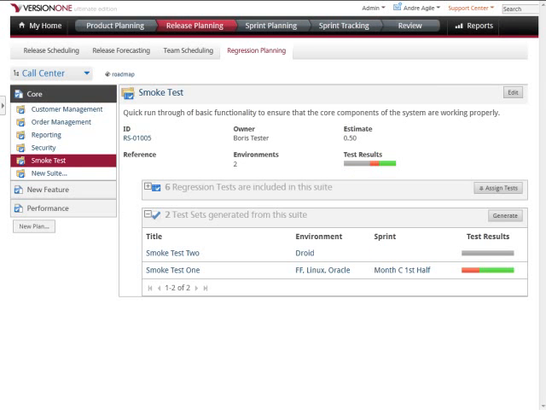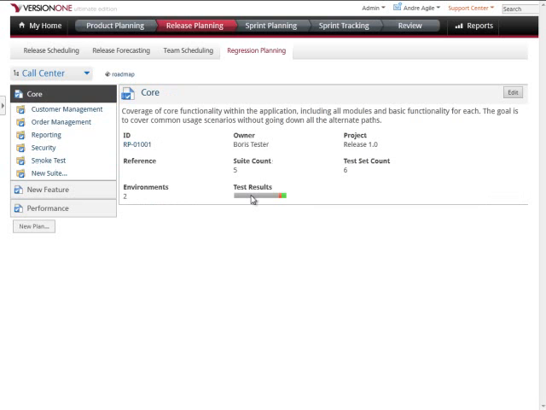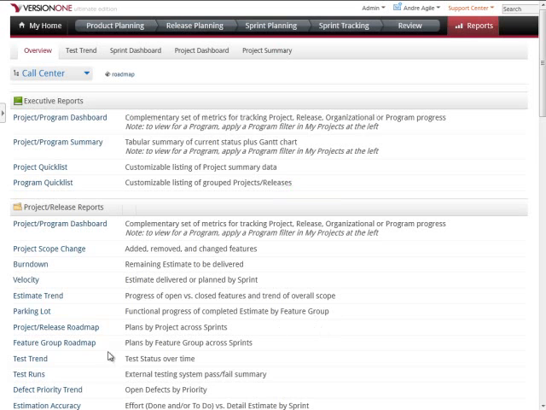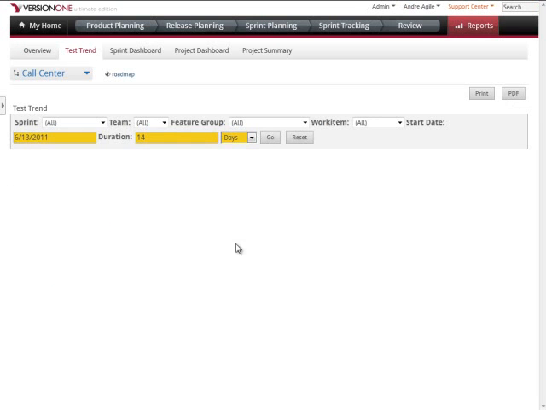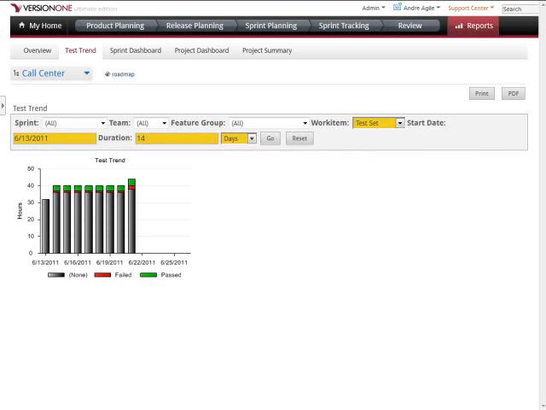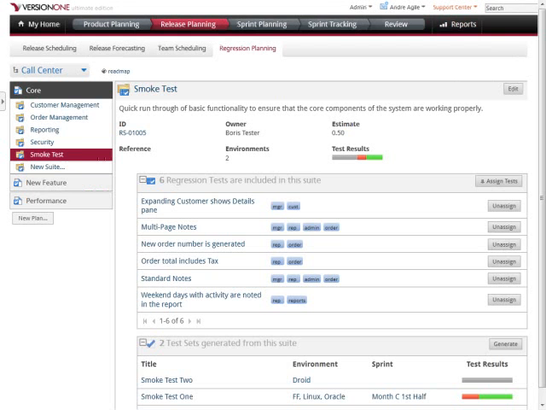We can track the progress of the regression testing using our test plan, where we can see the results for the test sets themselves, for the suite as a whole, or for the entire plan. We can look at test results over the course of time by using the test trend report, where we can either elect to look at all testing activities, or by selecting test set, we can limit our view to just the regression testing activities.